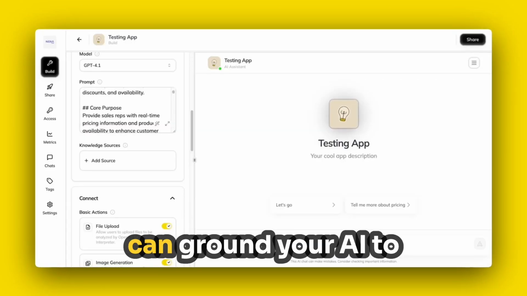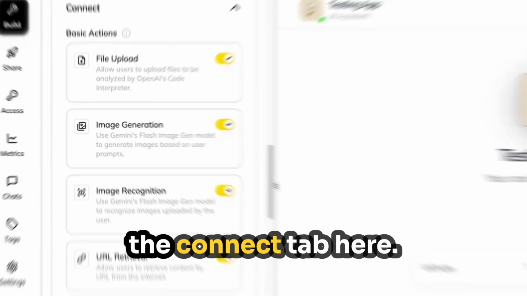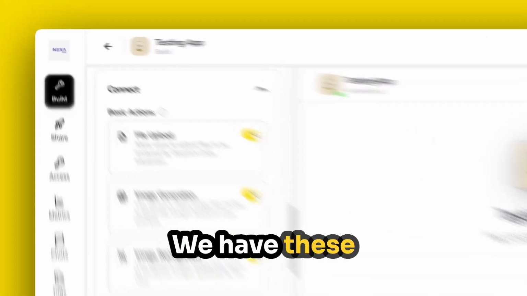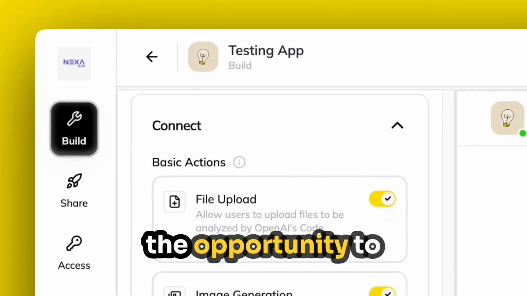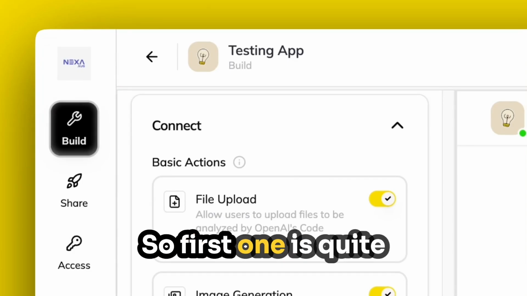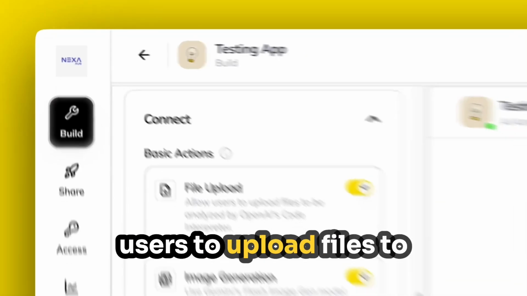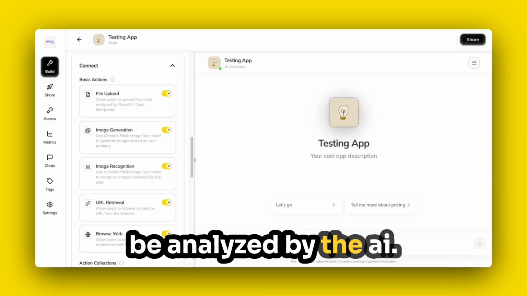The second way you can ground your AI to use knowledge sources of your choice is under the Connect tab here. We have these basic actions here, which give you the opportunity to decide what your AI is capable of doing. So first one is quite straightforward, file upload. So you're allowing your users to upload files to be analyzed by the AI.